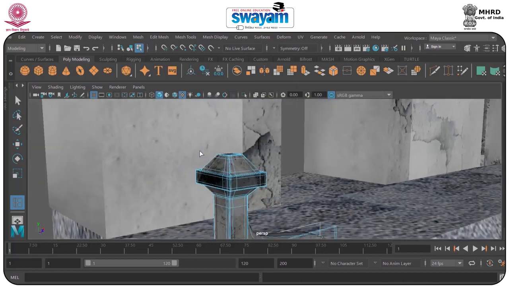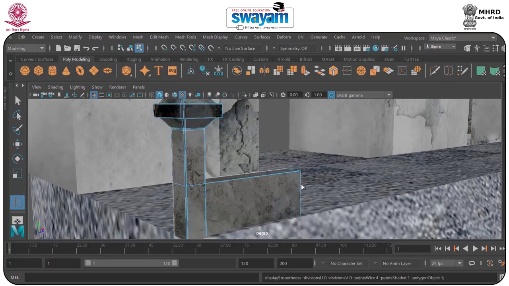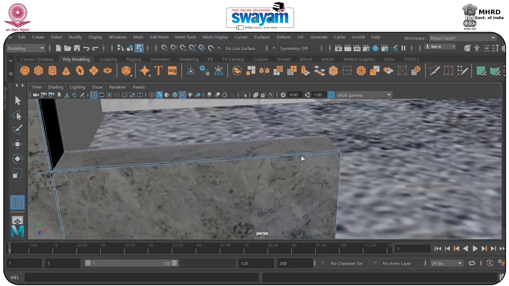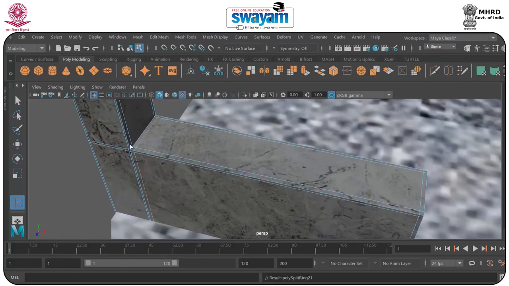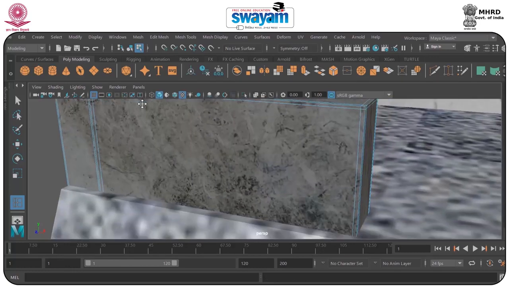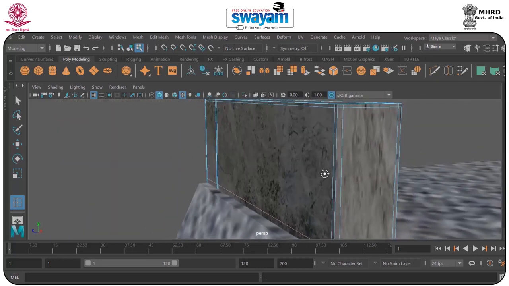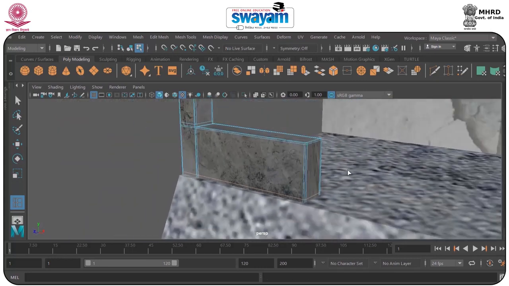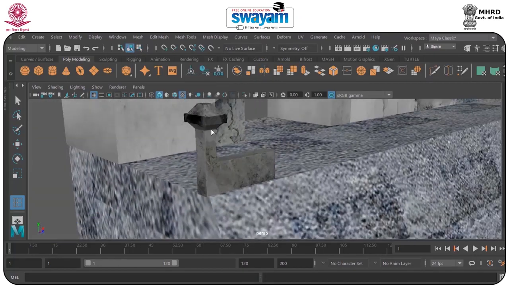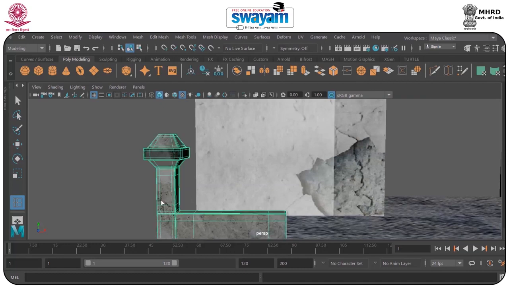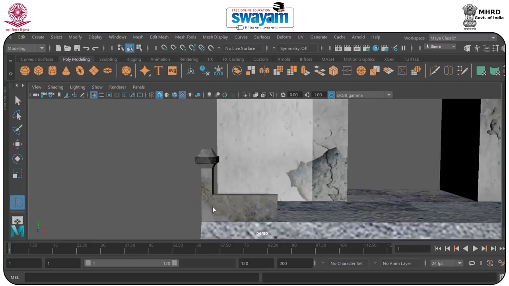Press 3. Here we required 3, right click, object mode. Now you have a smooth result. If I press 1, you had a heart, press 3, you had a smooth.